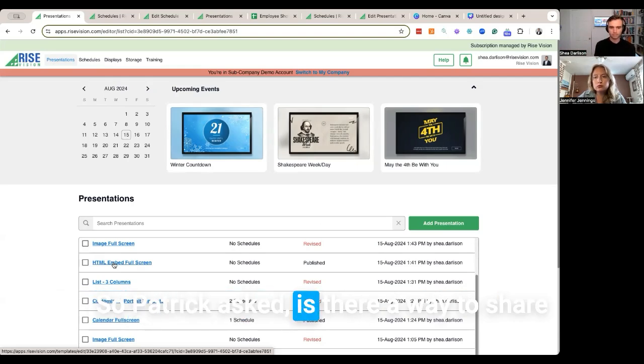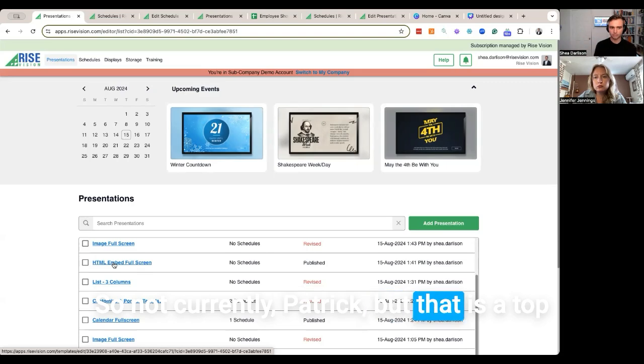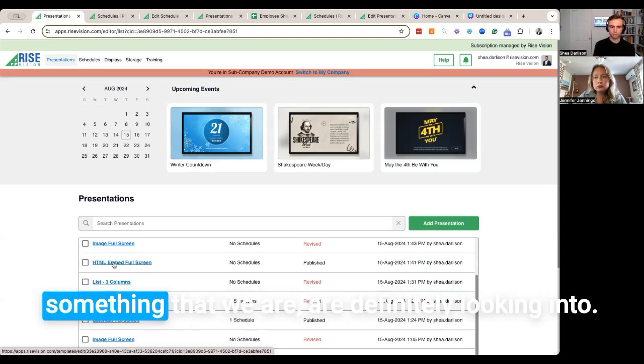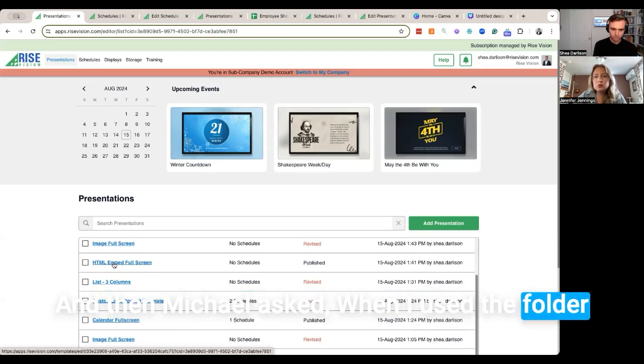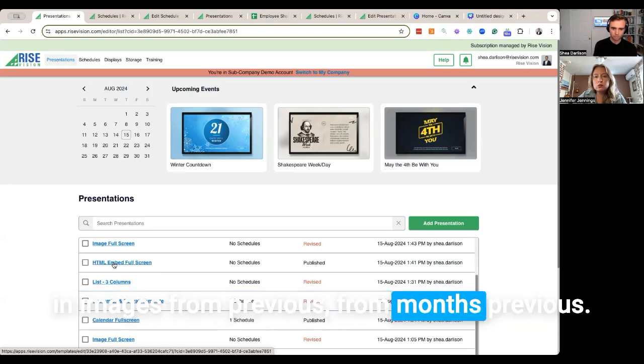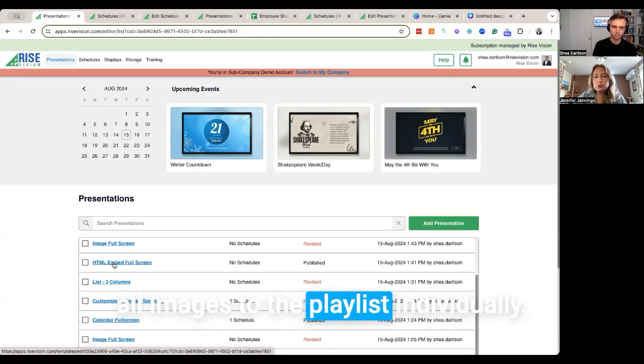So Patrick asked, is there a way to share content in storage with a sub company? So not currently, Patrick, but that is a top feature request from our customers, and it's something that we are definitely looking into. And then Michael asked, when I used the folder of images, I had a problem where it was dragging in images from months previous. I was only able to fix it by uploading all images to the playlist individually.